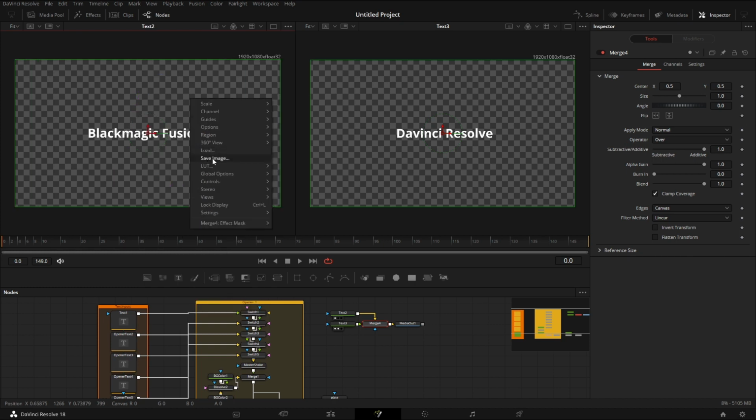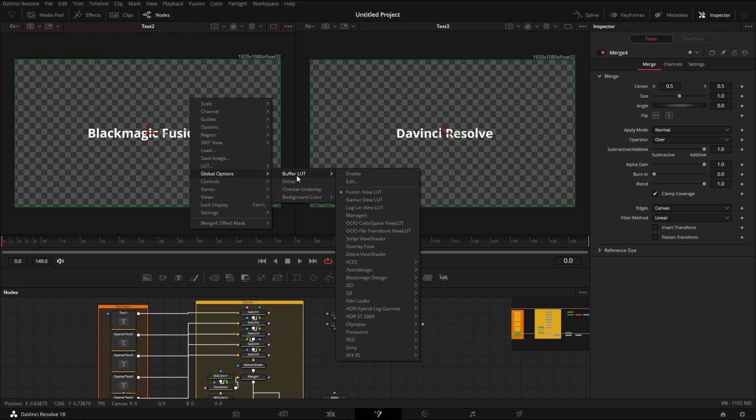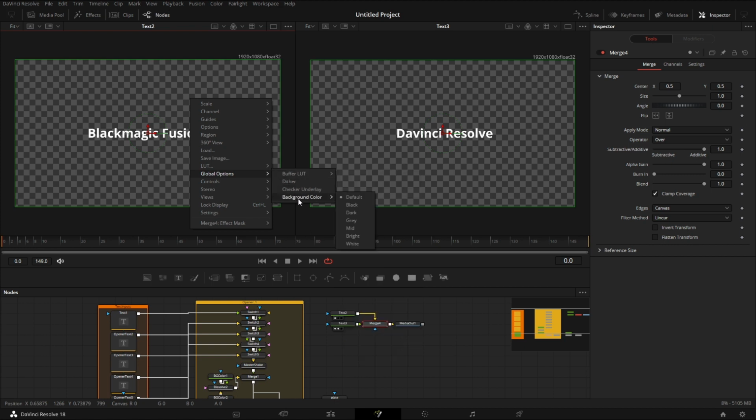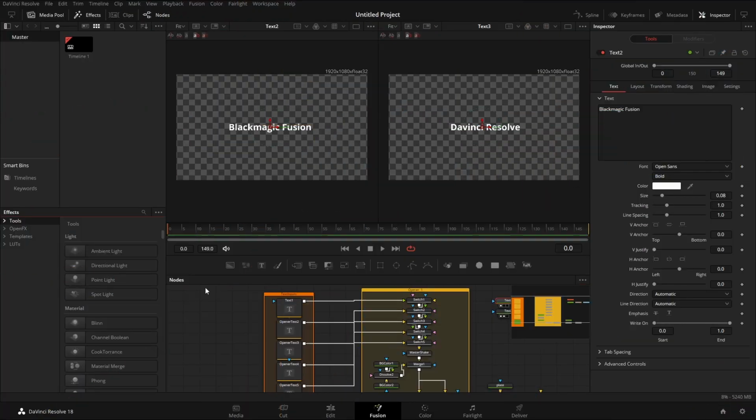We can then save an image, which is excellent for building the thumbnails for macros. We've got all our LUTs, then some global options where we've got buffer options and dither and checker and background color. We've got options for controls, stereo, views, and we can lock the display, and then some more settings here. Depending on what node you selected, you will then get more below this menu, which is specific to that node. I've opened all the panels again, and I'm just going to show you a few little things before we finish off.